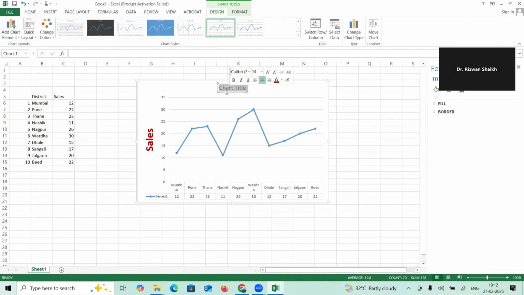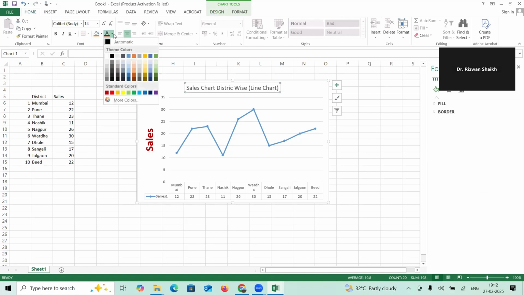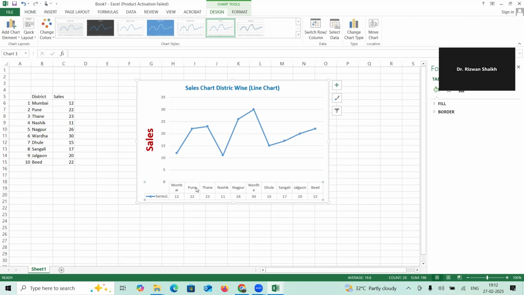So here I can write sales chart district wise. But which chart? In bracket, I'll put line chart, because we will be creating many kinds of charts. So this also I want to change. Click on home, then maybe change the color, right? Change the color, make it bold or italics or underline, whatever you want. So these things are there, right? Here also things are there.